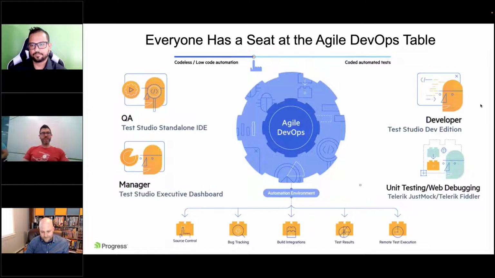We have the managers, the guys who every 5 minutes ask if everything is okay and if the project is going well. So with Test Studio and its separate executive dashboard reporting solution, you can check on the go dynamically as your project evolves, how the test lists are going, what are the results, and what is the overall health of your entire project. By looking at this executive dashboard, you can create fancy report definitions out of that. So we have the managers on the table as well.